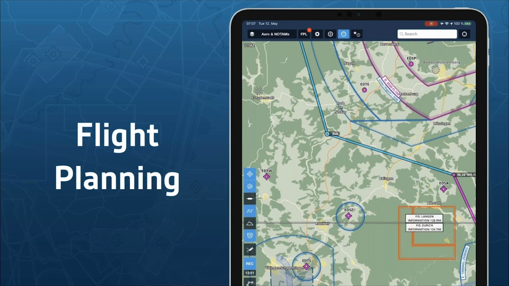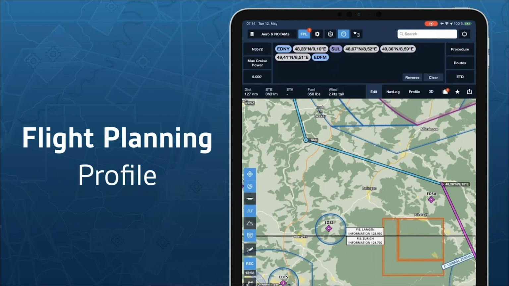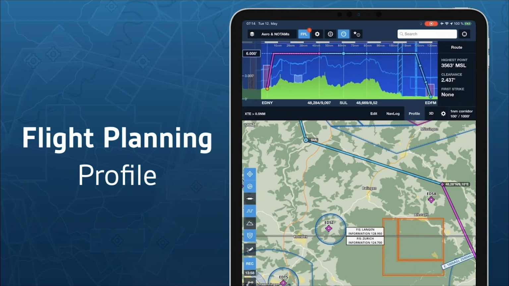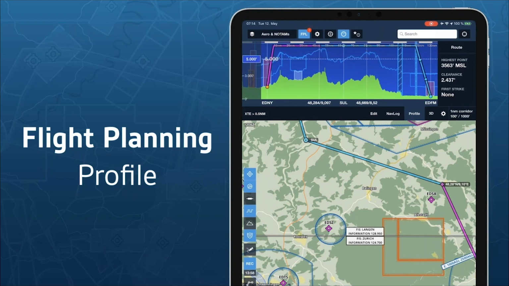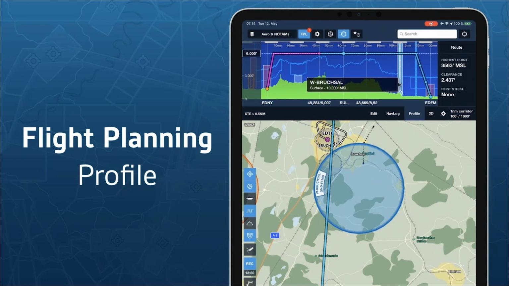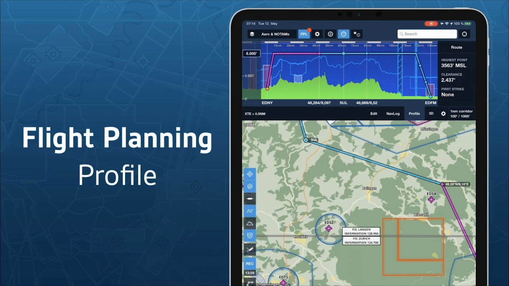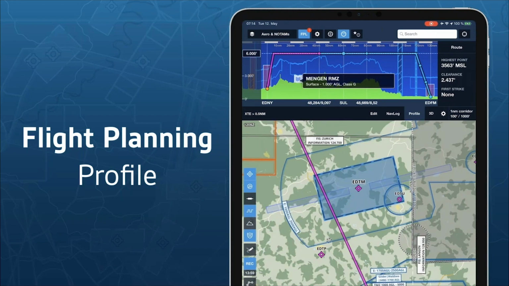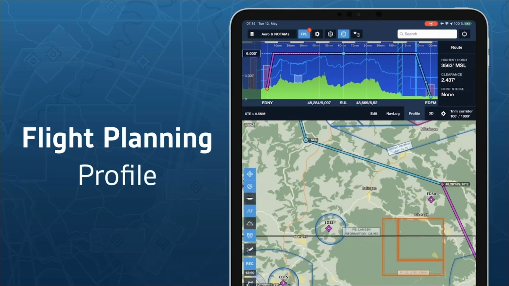Now, when I'm flight planning, I also like to use the profile view. The benefit of profile is it's going to show you what the terrain looks like along the way, and also give you a side profile of the altitude. You can click and drag that altitude up and down as we just saw, and you can also tap on airspace. What that does is temporarily move the map to where you tap to highlight it, so that you can get an idea of where this is along your route.